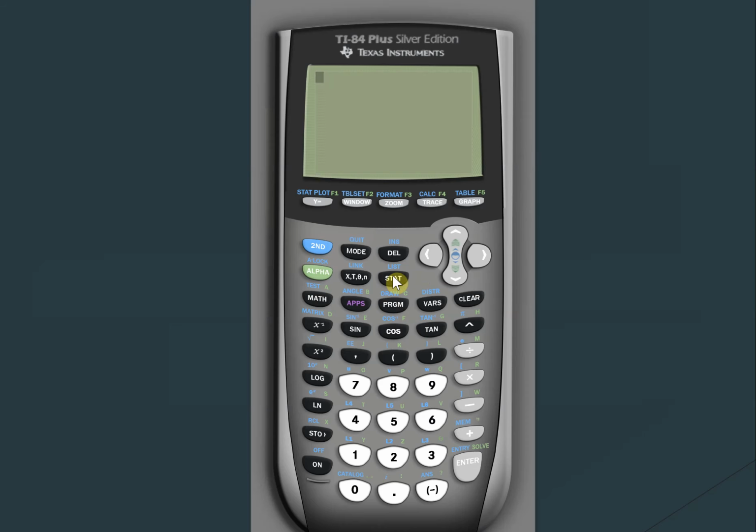So the first thing you're going to do is hit Stat, and the first menu is going to be Edit, and the first option highlighted is going to be Edit. Press Enter, and you're going to see all the different lists. List 1, 2, 3, 4, etc.